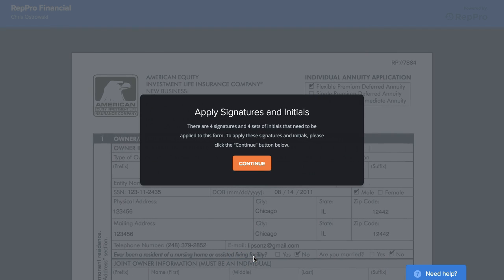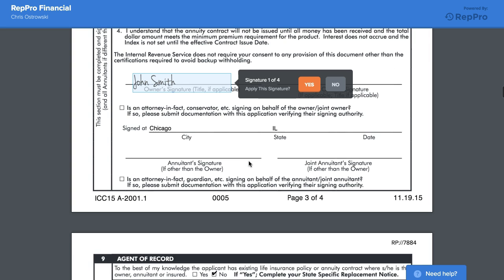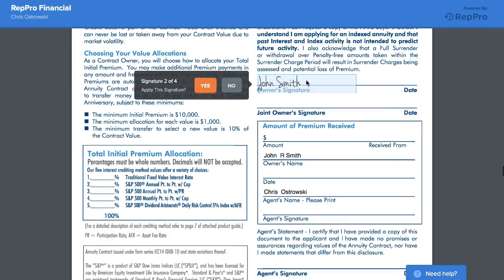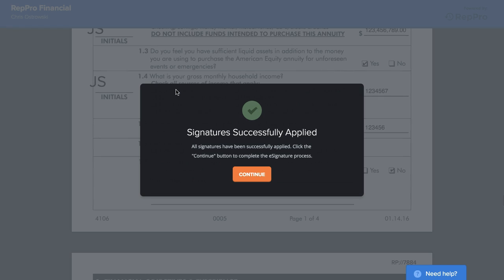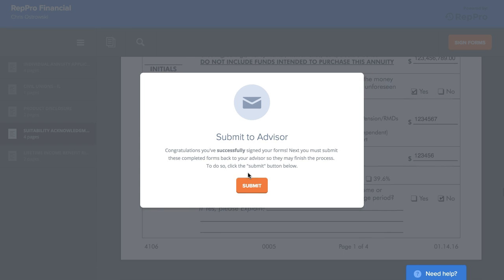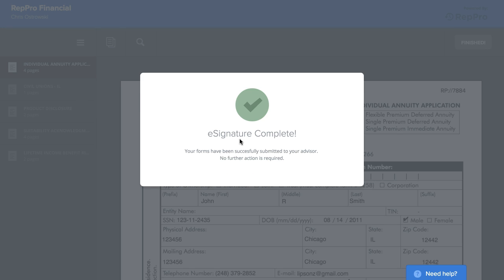Finally, the client will be asked to stamp their signature and initials on the forms. The system will scroll to each signature and initial location on the form, and the client will be asked a simple yes or no question of whether they would like to apply that signature. And finally, the last step, the client will be asked to submit their forms to their advisor. By clicking the Submit button, the forms will be sent back to RepPro, and you'll be notified via email that the forms have been signed by the client.